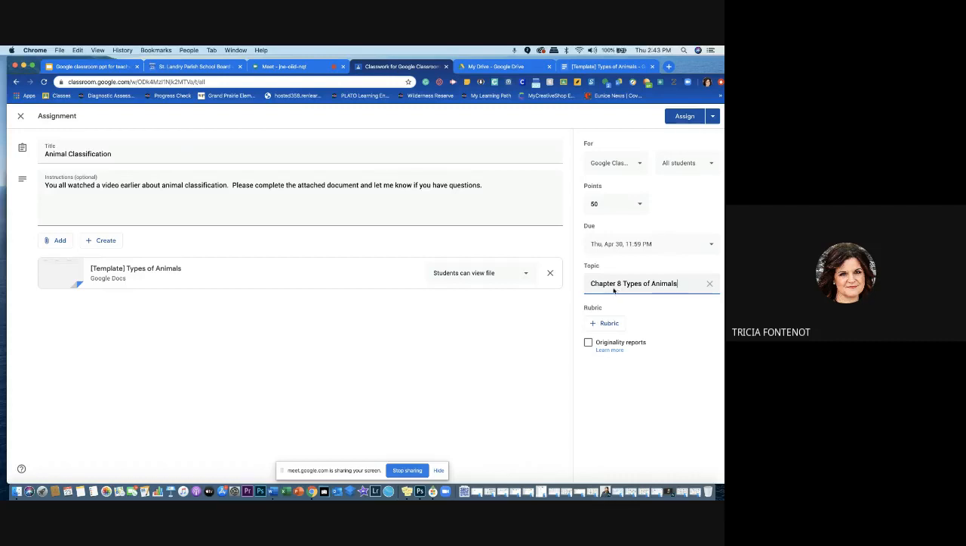But when you hit assign, the important thing to note is this topic will now be created for you. You can also assign a rubric, and if it's a writing assignment, you can click this for originality reports. All right, so that's important. This is a good little feature there if you're an English teacher.